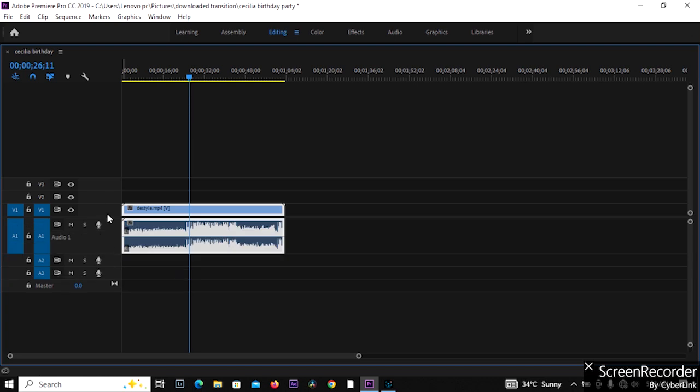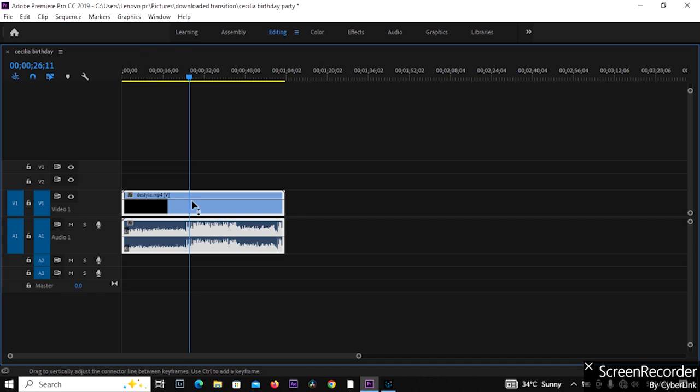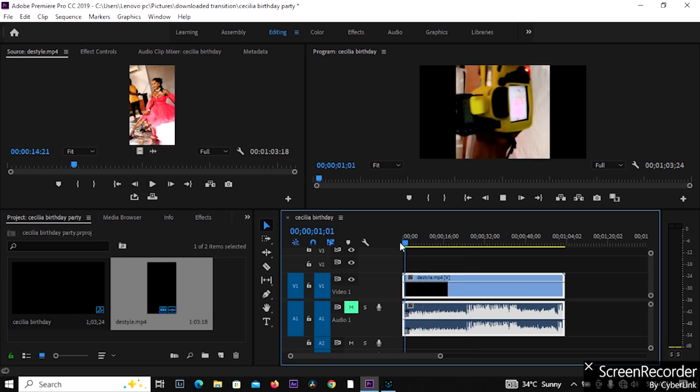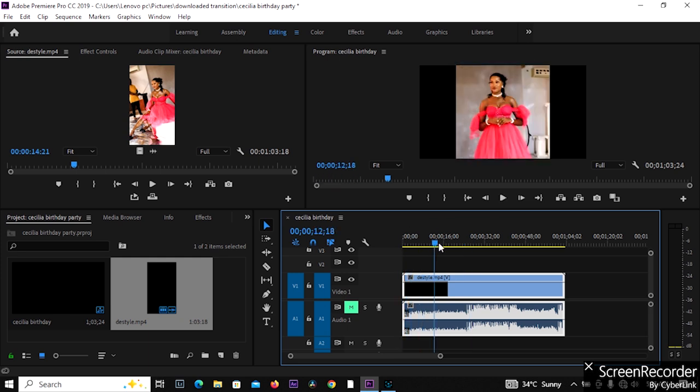As you can see, up here is V1, and here is A1. Like I told you, the V stands for video and A stands for audio. So this lower part in A1 is the audio of the clip, while here is the video. If I, for example, click this M here, which mutes the audio, and I play this video, you won't hear any sound. You'd just be seeing a video without any sound.